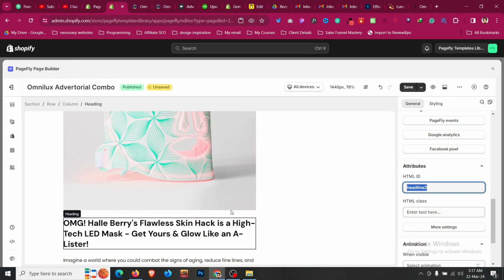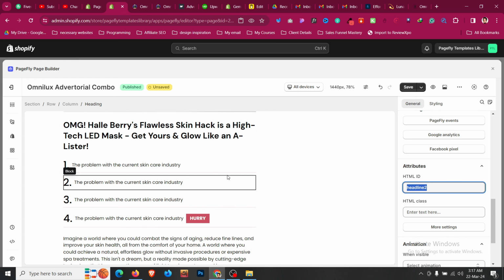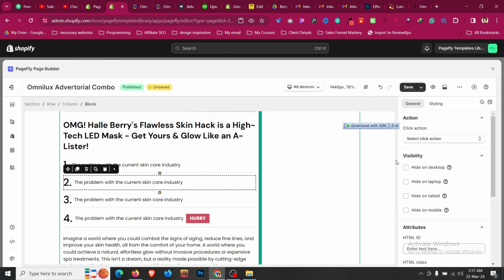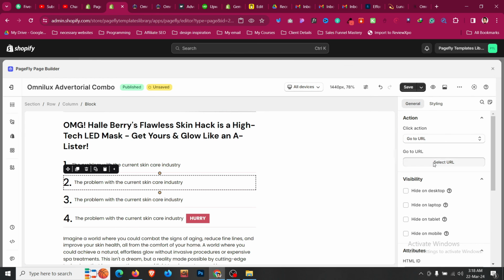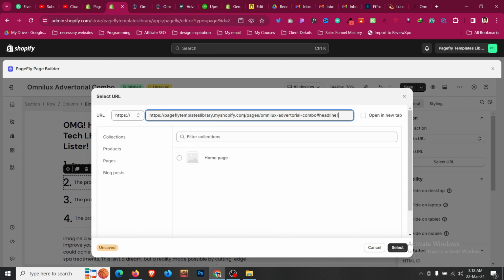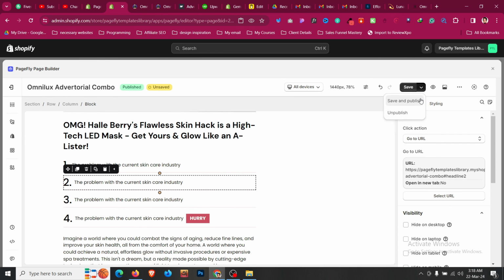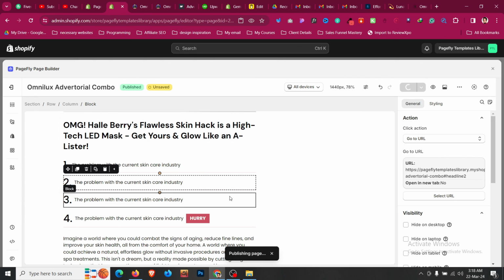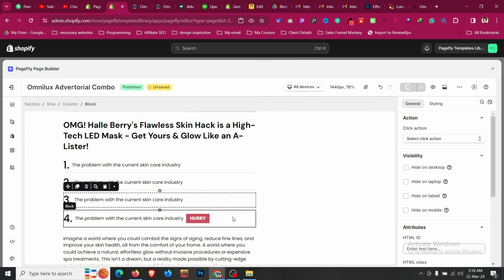Now I will go to the top again, and then go to number 1, and copy all the URL from number 1, go to number 2, then click on click action, go to URL, select URL, paste it, and I will only change headline 1 to headline 2. So now it will redirect us to that particular headline 2 with that ID. Simply do this for number 3, number 4. Whatever headline you want to scroll down to, put your ID and put the URL perfectly, and this will work.